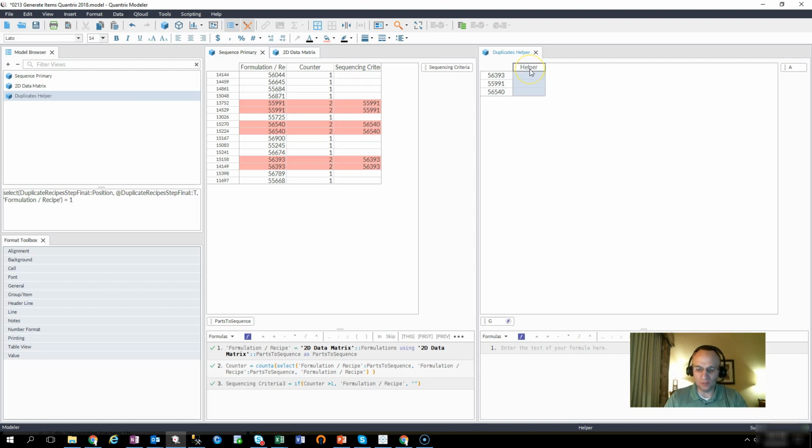Now in the helper column, I'm simply going to say helper is equal to the hashtag of G. That just gives me, of category G, the index of where these part codes, if you will, are occurring.